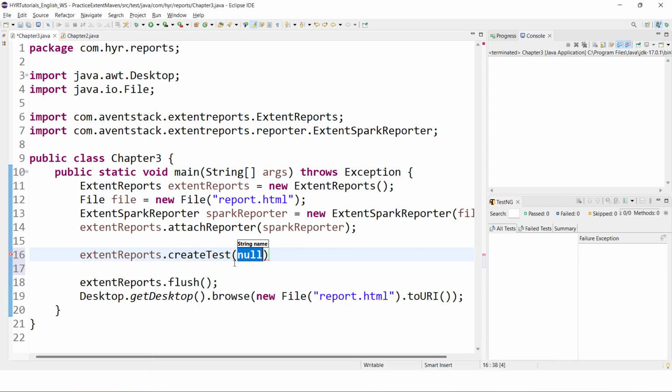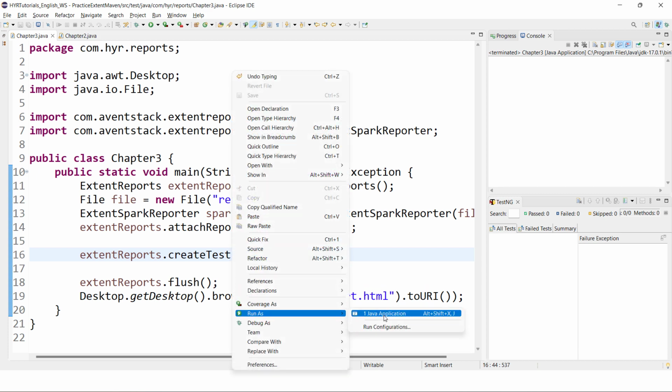First, let's use only the test case name. I'll mention the test name as test1. So this will create the test. Fine. This will create the test, and you want to make the test pass or fail, right? By default, whenever you create any test, it will be pass only. So let me quickly show you that. Then we will go further, guys. I'll just create this.